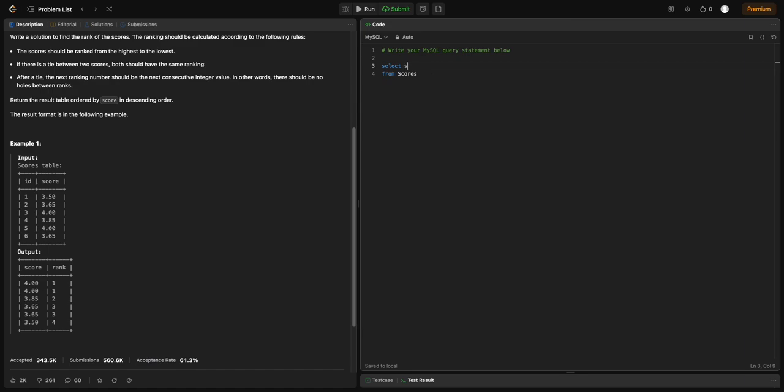The first column that we want is score, and next we want this rank, right? So let's say dense rank, and I'm going to say over, because we're using a window function, the over clause. Order by, we want to order it by score in descending order. So order by score in descending order as rank, right? So let's give this a run.